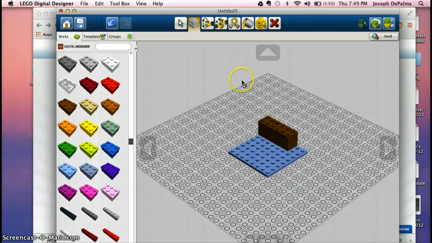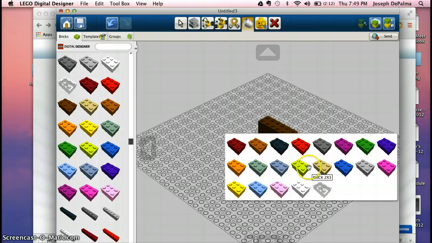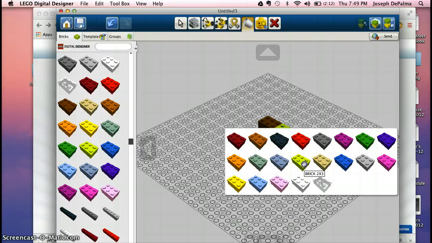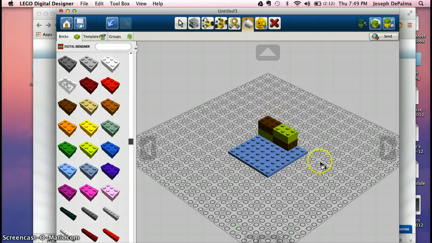Another function is the paint tool. Say I didn't like brown, or say I only wanted one of those bricks to be brown, what I could do is click on the paint tool and come over, and I can select one of the bricks. And let's see, maybe I'm more into lime green and I wanted to create a pattern. I could make that just by using the paint function.